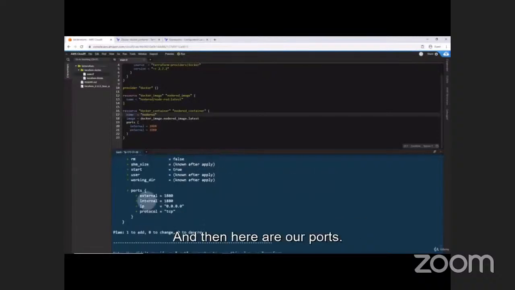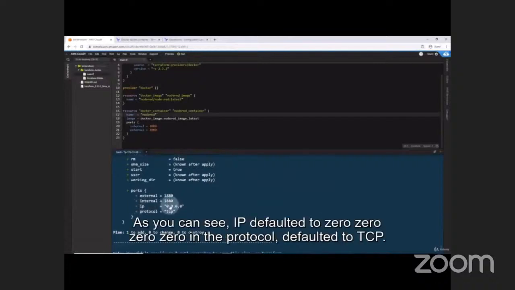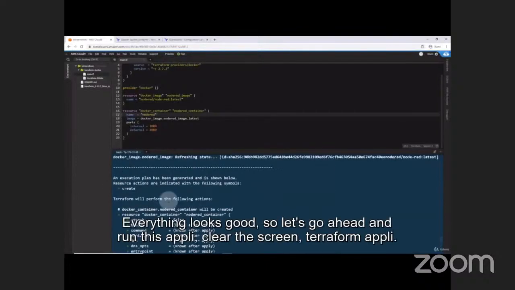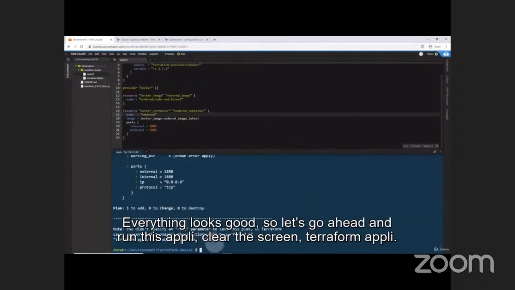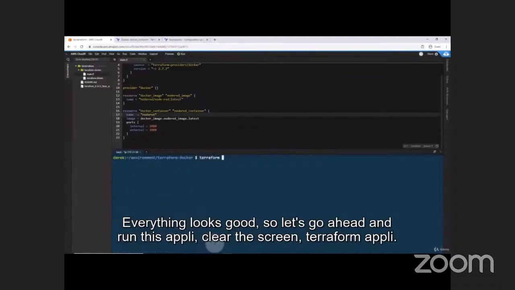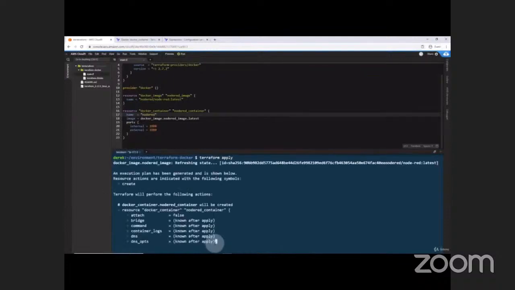As you can see, very unique. And then here are our ports. As you can see, IP defaulted to 0.0.0.0, and the protocol defaulted to TCP. Everything looks good, so let's go ahead and run this apply. Clear the screen, terraform apply.